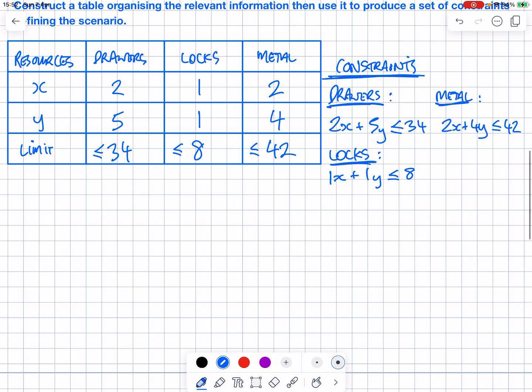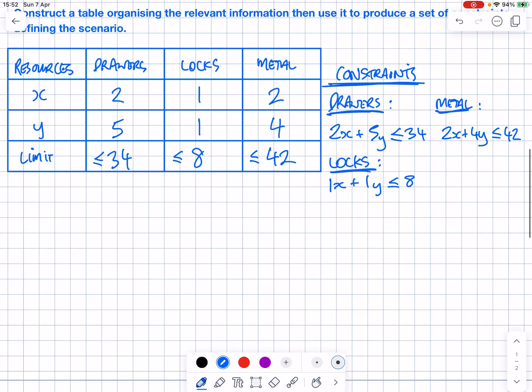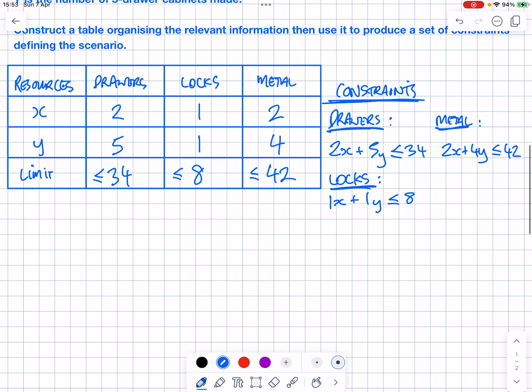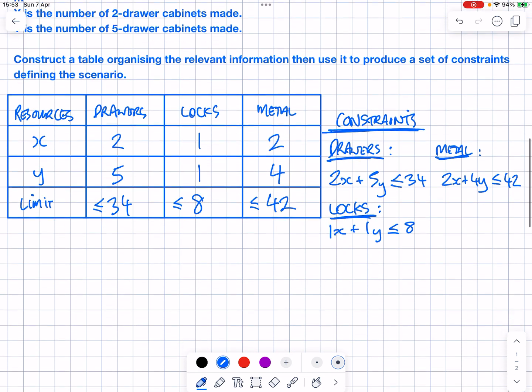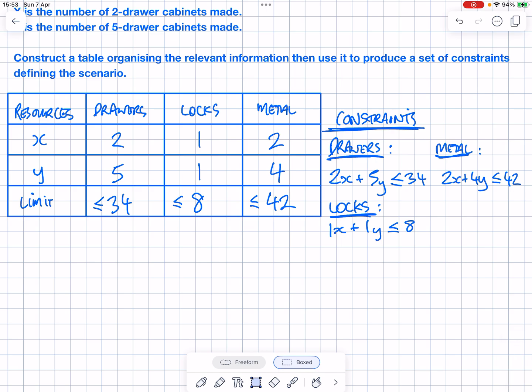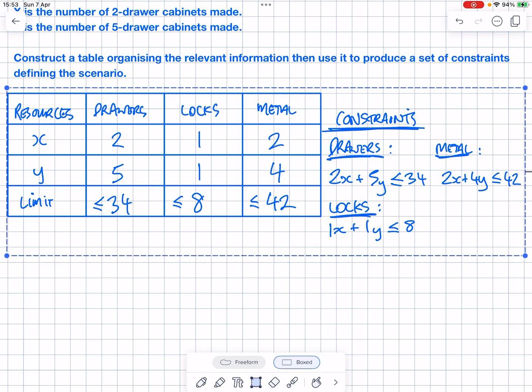Those are my constraints. This doesn't ask me to draw it, but we might as well draw it. Let me copy and paste this onto the next page. Let's do this live.